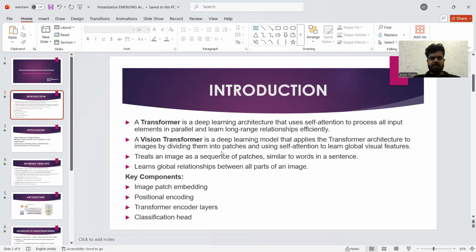And what is a vision transformer? A vision transformer is a deep learning model that applies the transformer architecture to images, dividing them into patches and using self-attention to learn global visual features. Now in a vision transformer, instead of text, we apply these ideas to images.